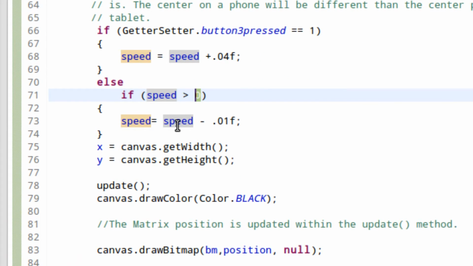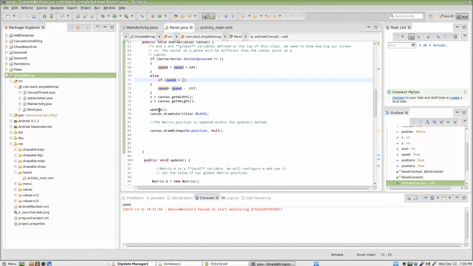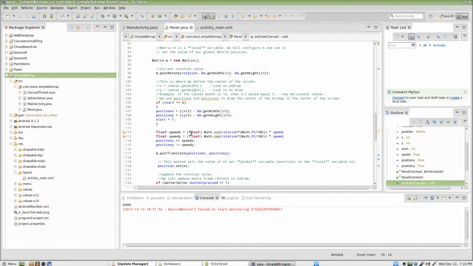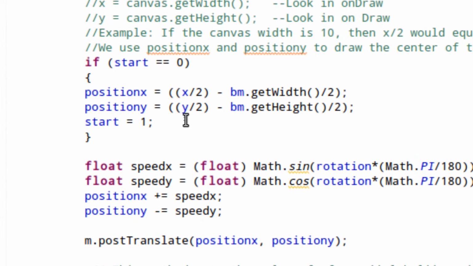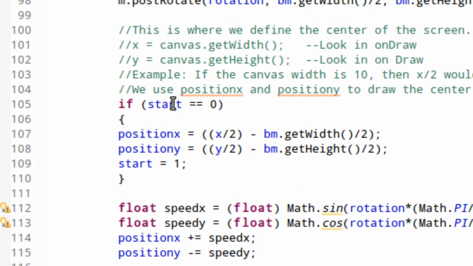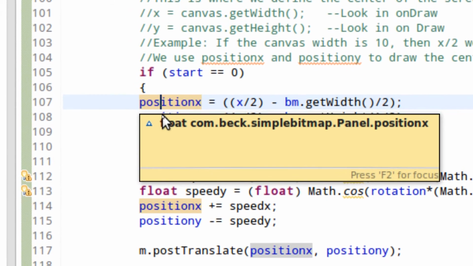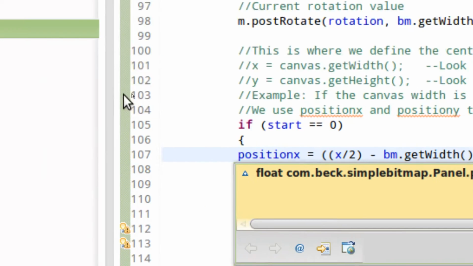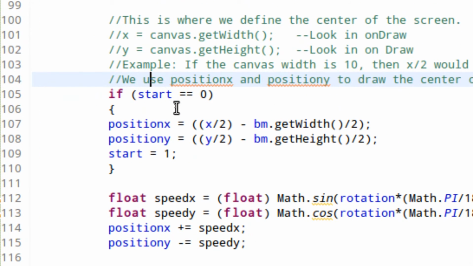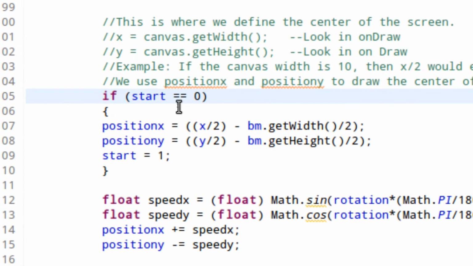Okay. So most of what we're going to do here is going to be inside of our update method. So let's take a look at that. We start with a start integer. Now, at the beginning of the game, start equals 0. And eventually we may want to build in a reset button, but for right now we only want to position our icon at the center of the screen when the program starts, right? So we're going to check to see if start equals 0.